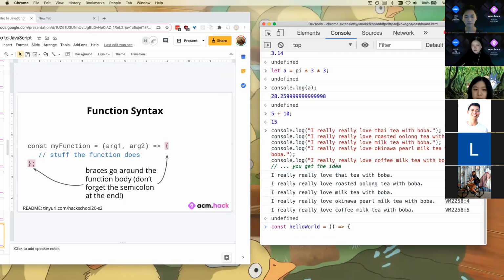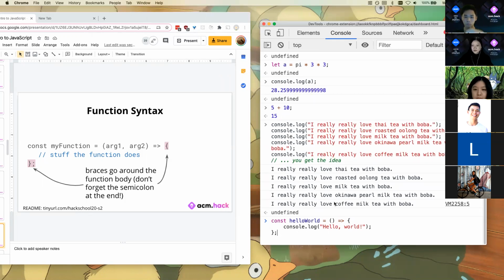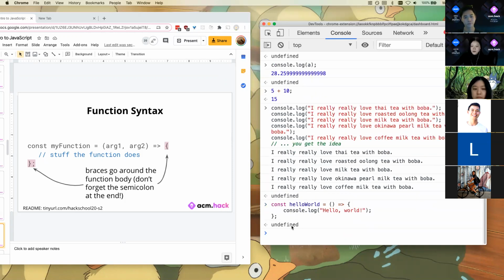So inside of this function, all I'm going to do is console.log hello world. And then I'm going to make sure to put the closing brace and a semicolon. And here is our function declaration. And you can see that it looks a lot like this basic syntax that we learned. So now let's press enter. So our function is defined and we can call it now.